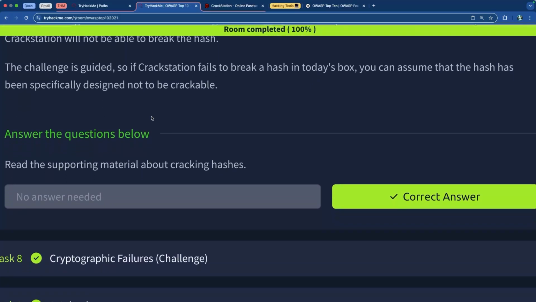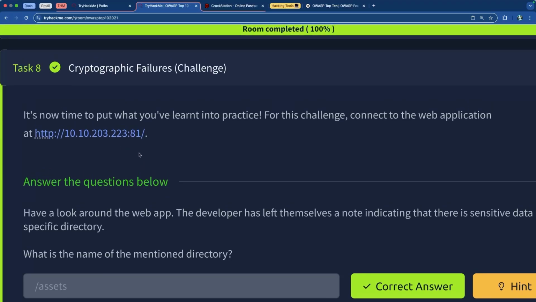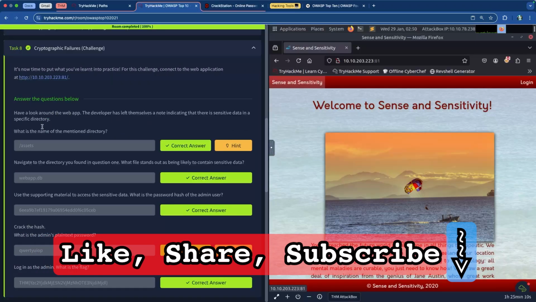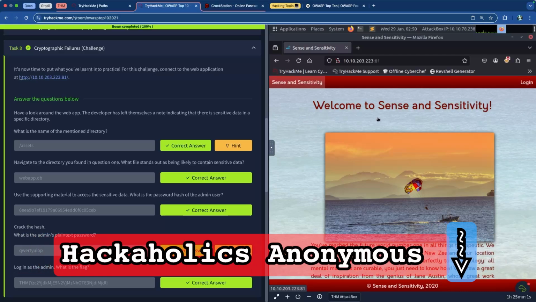So pretty insane. Now we can actually do the challenge of going to this website and getting the password hashes. All right, so the first question, or the premise, says, have a look around the webpage. The developer has left themselves a note indicating that there is sensitive data in a specific directory.